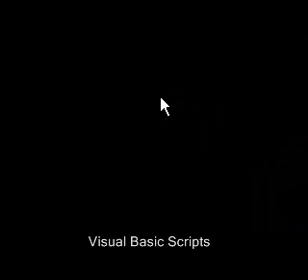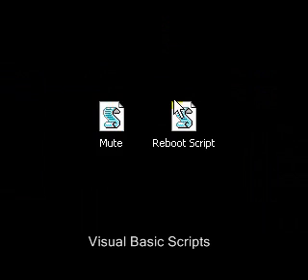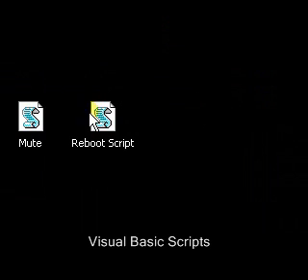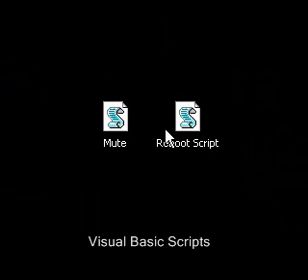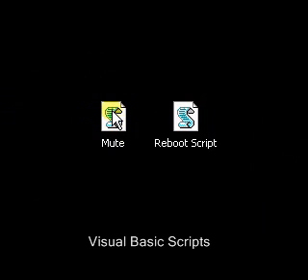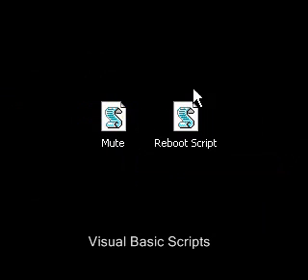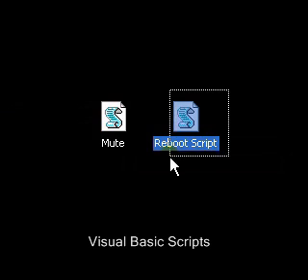Okay guys, so I just rebooted my computer, and this is what I got. I got my results on my boot time, and it says reboot time. Your computer reboots in 72 seconds. 72 seconds is average, I guess. It's nothing that big. So, I hope these two scripts, the mute script and the reboot script, helped. Maybe you guys can find some use to this mute script. I really don't see me using it anytime soon, but I'm definitely going to be using this reboot script a lot.